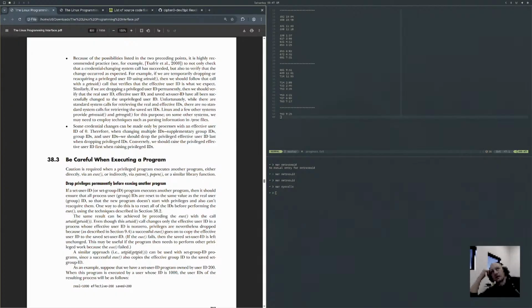Be careful when executing a program. Caution is required when a privileged program executes another program, either directly via an exec or indirectly via system, popen, or a similar library function.